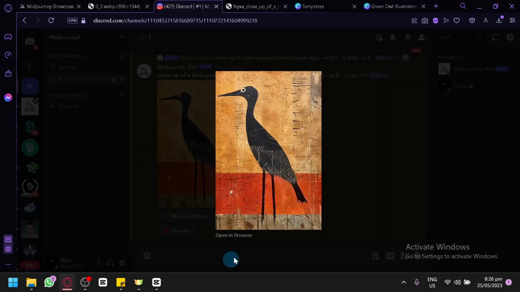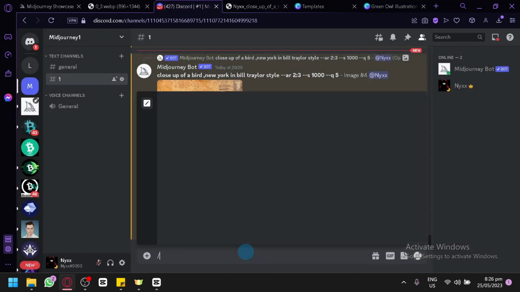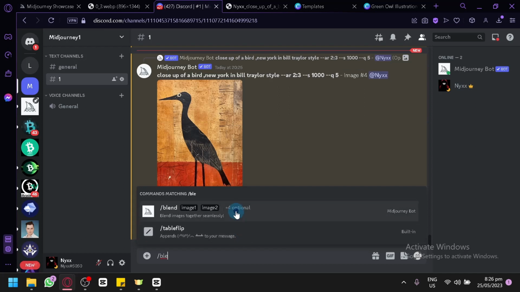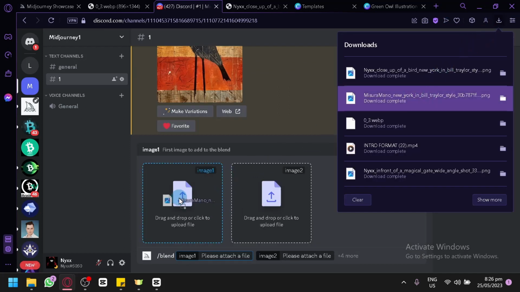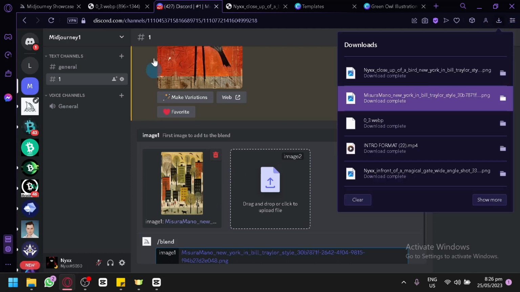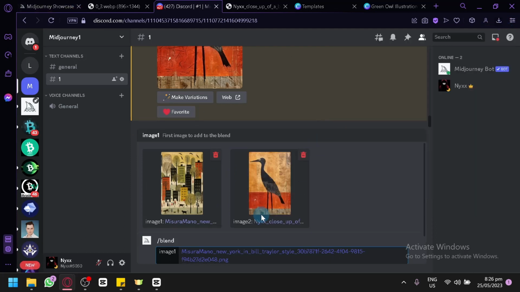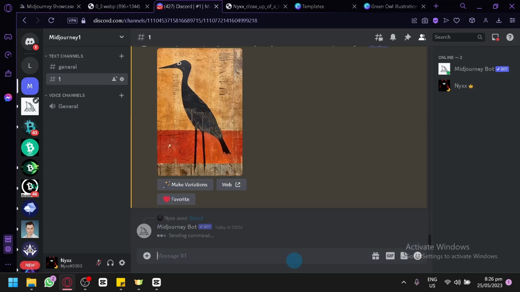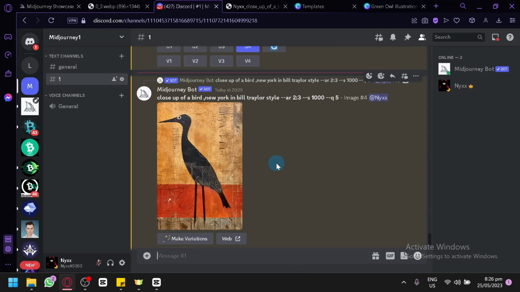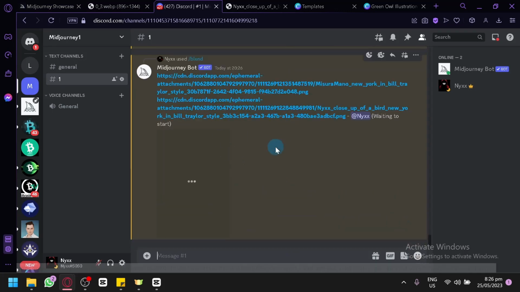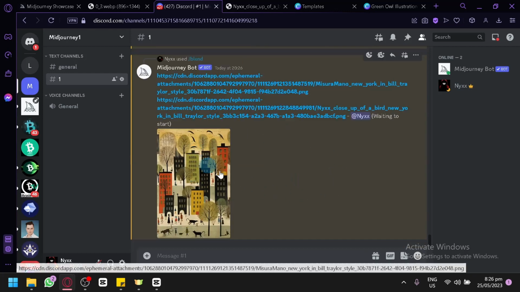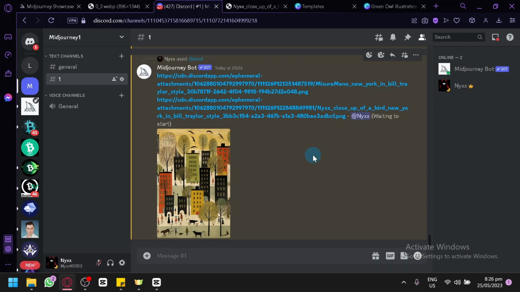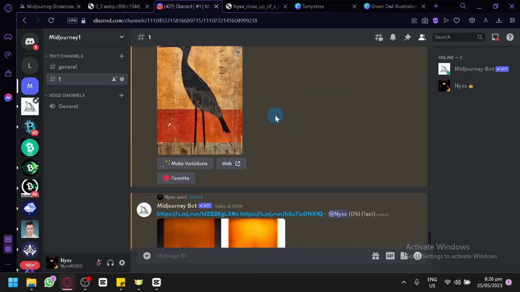And now what we're going to do is we're going to type in /blend. And just like that. And we're going to drop our files over here. We're going to drop our file number 1, which is our original file, and file number 2, and just like that. And then we're going to click on enter. And let's see how Midjourney will be able to combine both of these photos, because we would like this bird to be like the main character of this city over here. So it will be like one of the background, or the city will be the background.